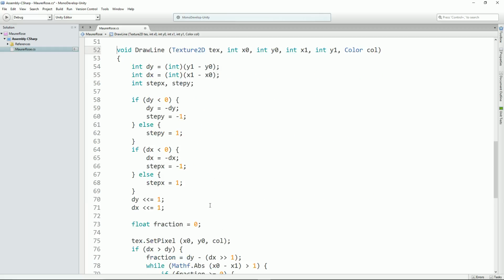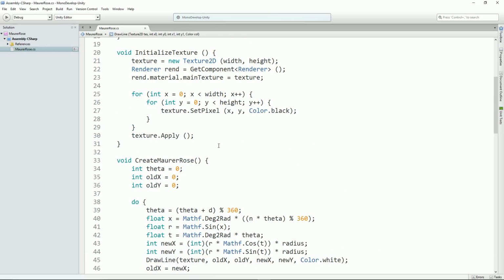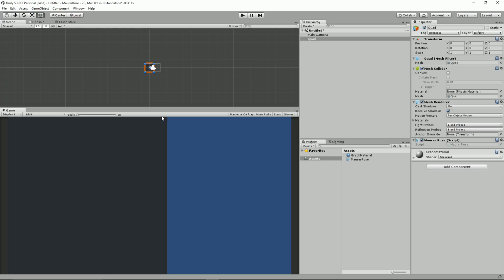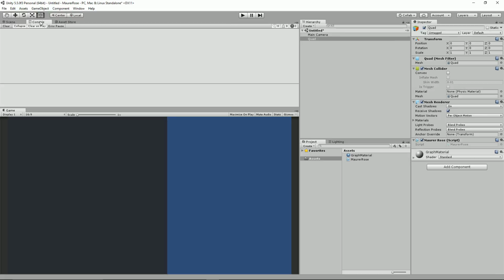Right. Okay, so how are we looking? I think we're looking pretty close. Let's just save that in here. Let's spin into Unity, see if it throws any errors. Click on the console. There are no errors. Let's run it.